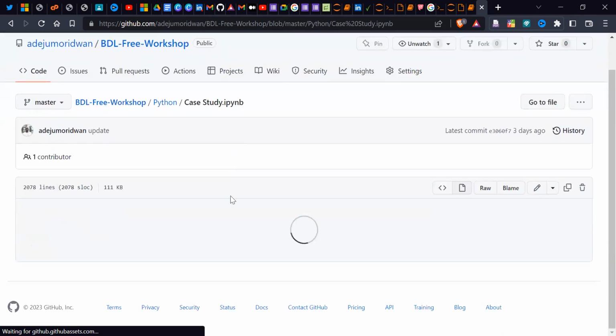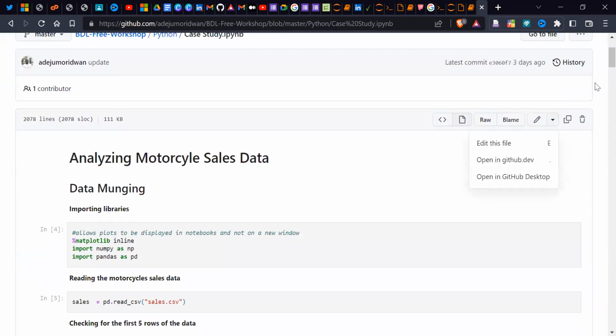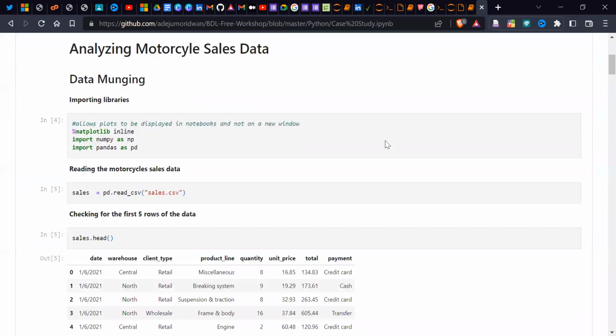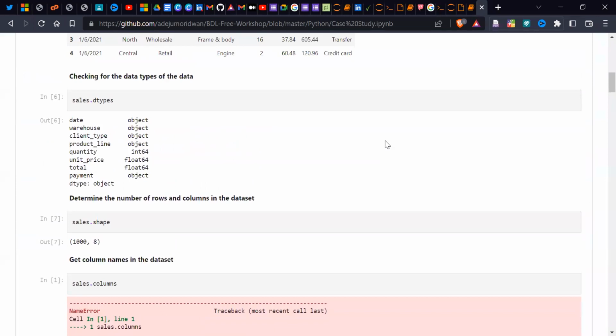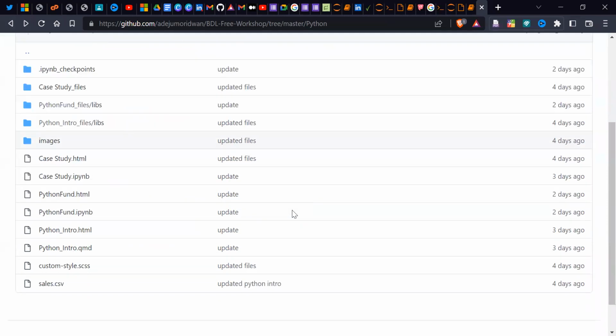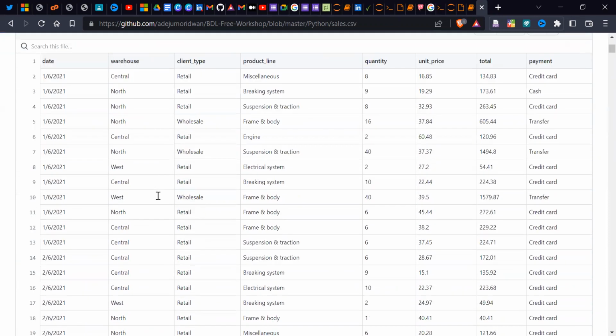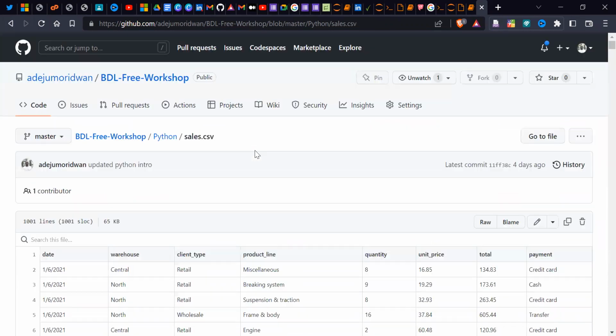It's actually going to take time to load. You can just download it here. I think it's this button. Let me see. This is the Jupyter notebook. Then the dataset sales.csv. You also have access to the dataset here. You can see the sales.csv dataset, the motorcycle sales. This is the dataset for the motorcycle data.